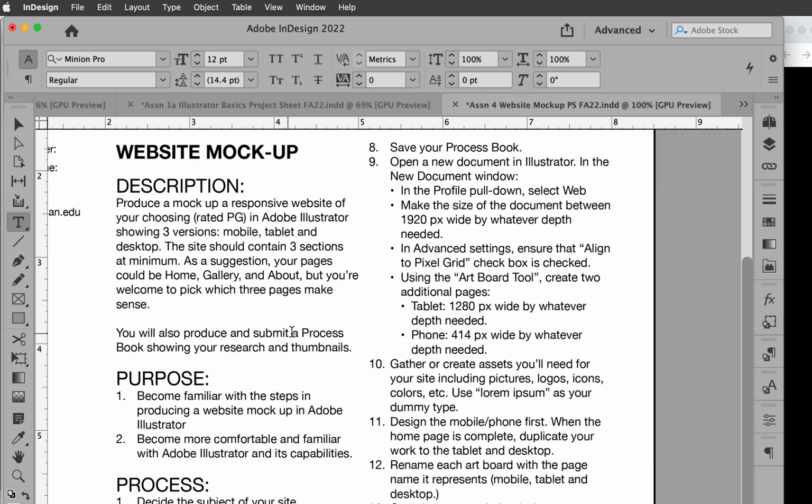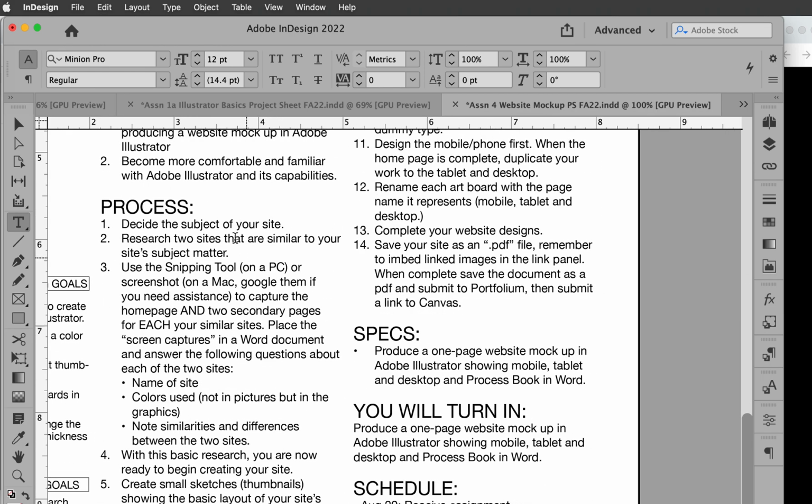You'll also produce and submit a process book showing your research and thumbnails. And this process down here kind of goes over how you do that. So you're going to decide on the subject of your site. You'll research 2 sites that are similar to your site's subject matter. You'll use the snipping tool on a PC or a screenshot on a Mac. And if you need some help, Google them.